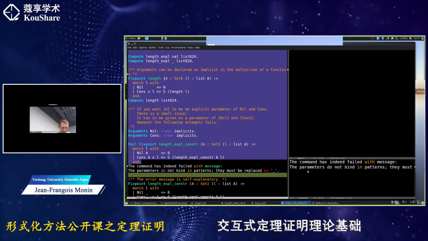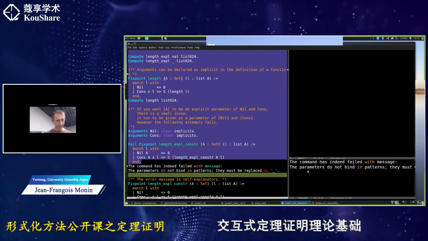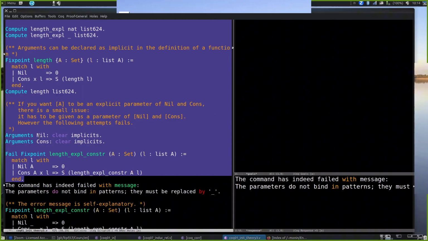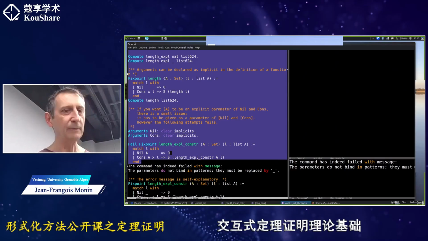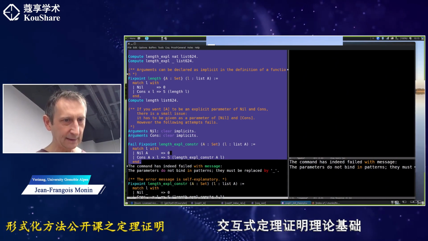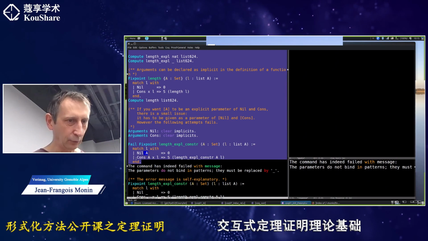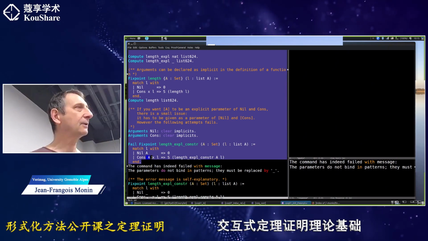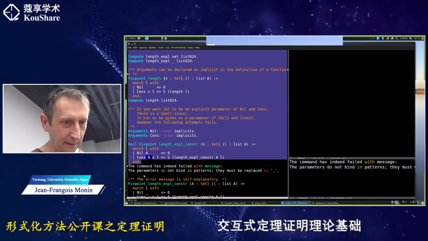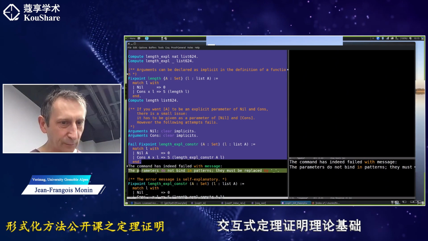The point is a little bit subtle. Here I use the basic definition of list with no trick about implicit arguments, so everything is explicit. So I should be able to write something like this: nil should be applied to A, and cons should be applied to A. Everything seems correct, but you have this message. What basically Coq says is that parameters do not bind in patterns.